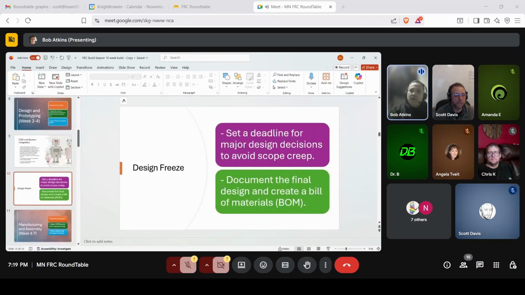Start setting your deadlines and your freeze on your deadlines. That way you don't end up with what we call scope creep, which basically means that the scope of the work is creeping and advancing and taking more time than you expected. You want to try to avoid that very early on to keep your deadlines intact.